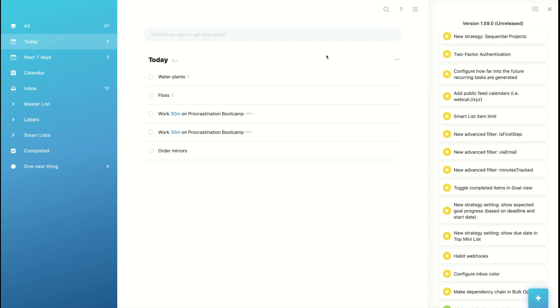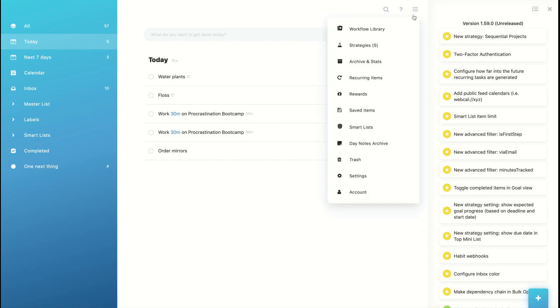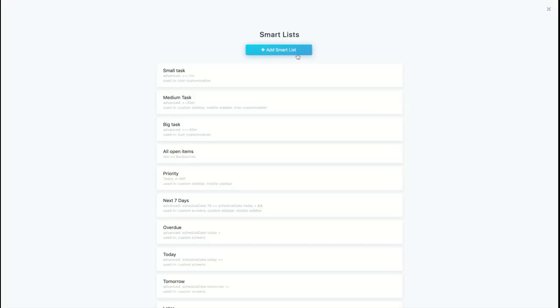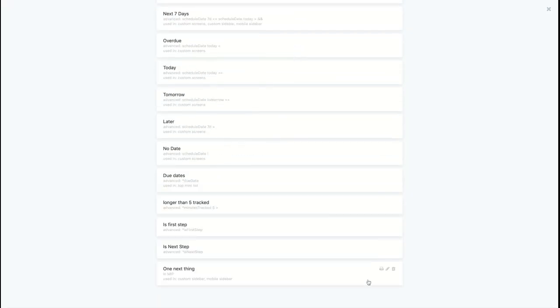And then we added a nice little thing that I actually think can make some really cool new workflows. And that's in your smart list, you can limit how many items it should show.